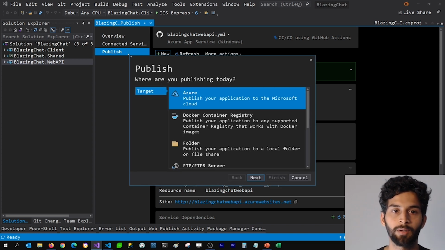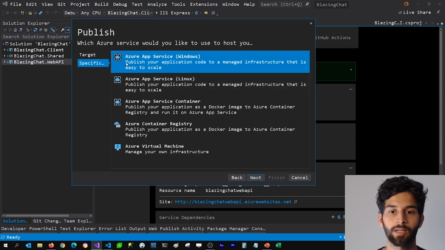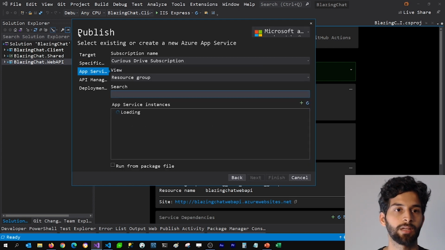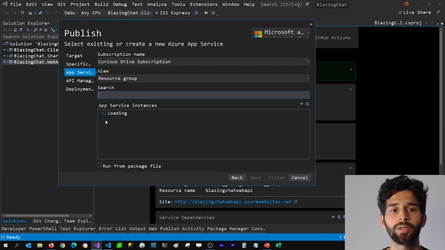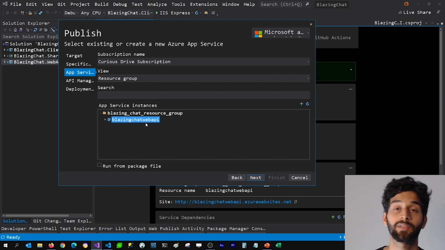It'll give you a pop-up, which will select Azure here. And once I click on next, you're going to select Windows because that's what we have selected. I'm going to select Windows, and it's going to load the web application, the web app service that you've created. Of course, you do need to be logged into your Visual Studio in order to pull that information from Azure. So make sure that you're logged in here. I'm logged in as Curious Drive in my Visual Studio, and you can select your app service that you've created. This BlazingChat web API is something that you've created.